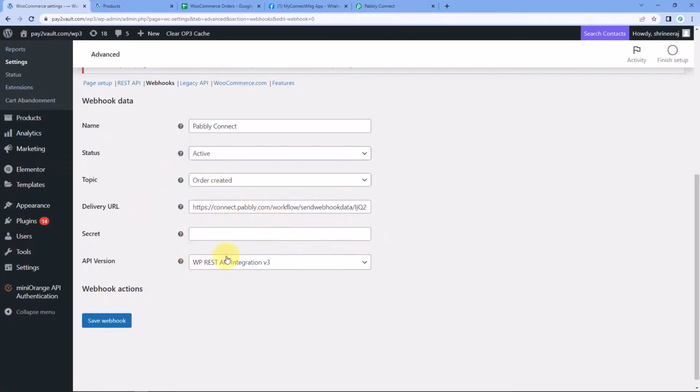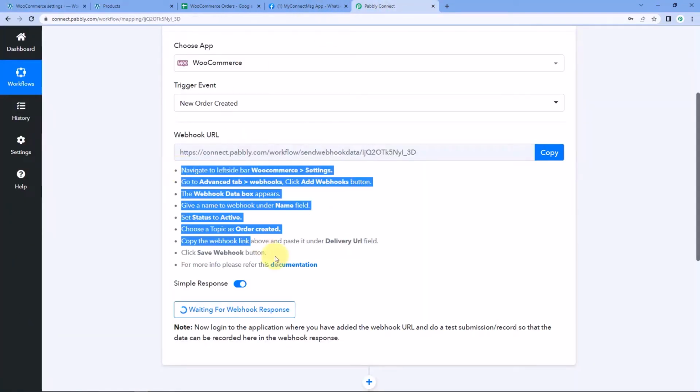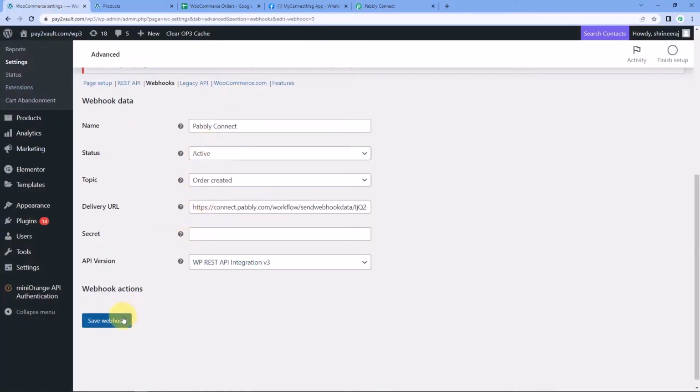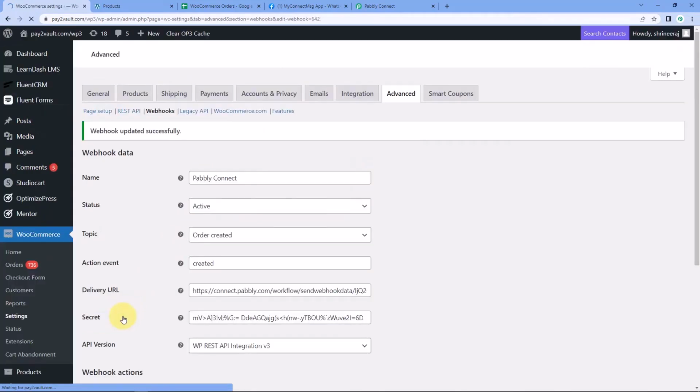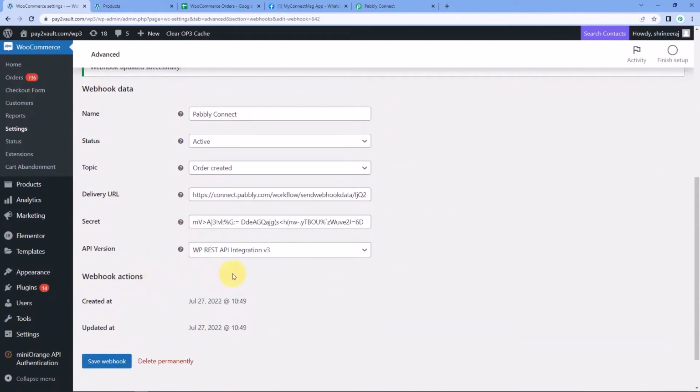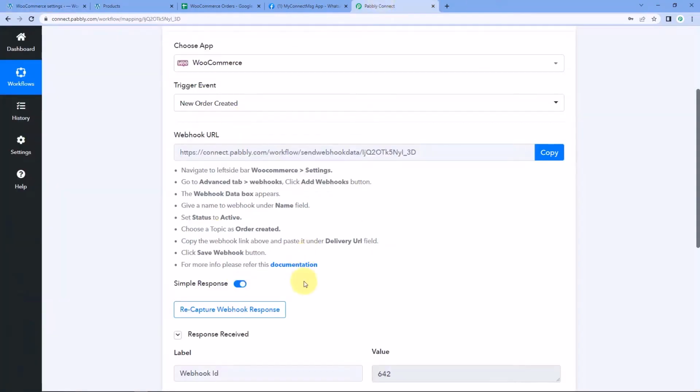After pasting the webhook URL, just select the REST API version, the latest one, and click on save webhook. If you have any doubt while making the connection or selecting the topic, you can refer to the help text given below in this Pabbly Connect workflow trigger window. After entering all these details, just click on save webhook. After that, we can see that our webhook is now successfully saved. We have successfully made the connection between our WooCommerce store and Pabbly Connect. Now, every time we receive a new order on our WooCommerce store, the data of that newly received order will also be captured inside Pabbly Connect.